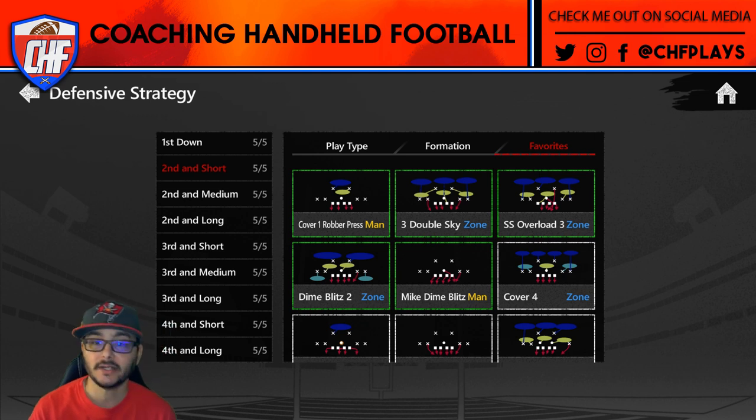Second and short, again, you are going to see, in fact, this one is purely dime. When I designed this scheme, my nickelback and linebackers were not as good, so I was primarily focusing on dime. But these are going to be the setup I use on second and short.